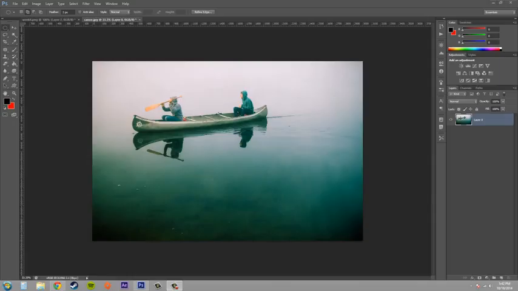Today we're going to be learning about using layer masks to generate some soft transparency. Now what that means is that basically the edges are going to be soft and not such a hard edge, and it's going to be feathered or blurred.